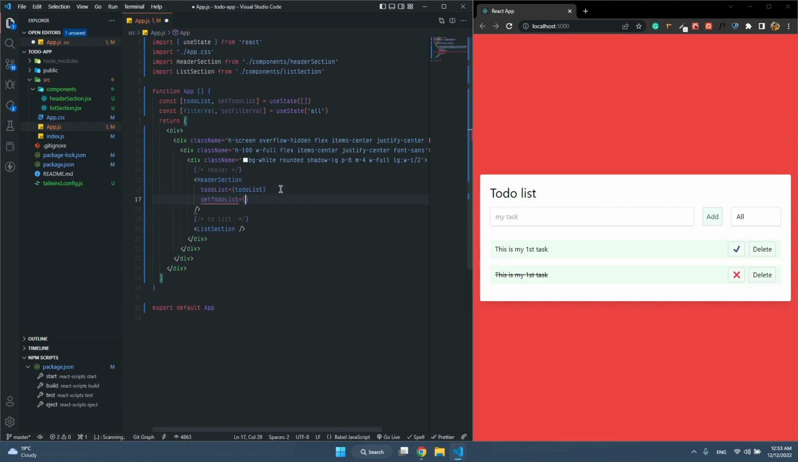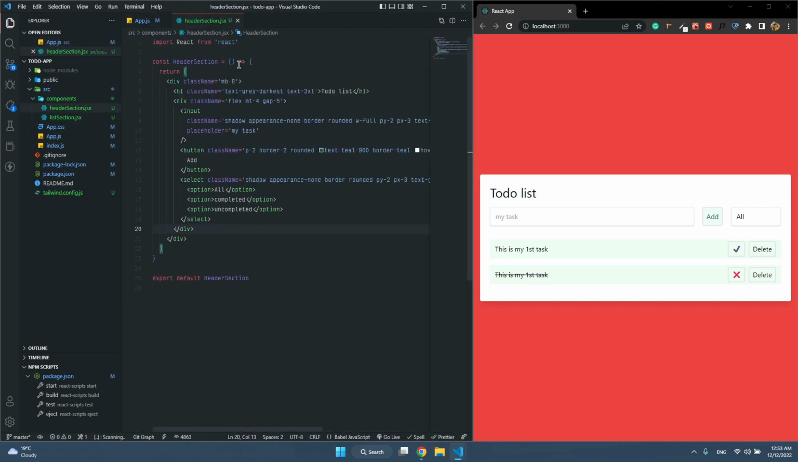Yeah, we need all of these states to pass there. The filter state and the set filter value function also. So we pass all of our list to our header section. In the header section, we have to receive those filters, otherwise we can't use those things.